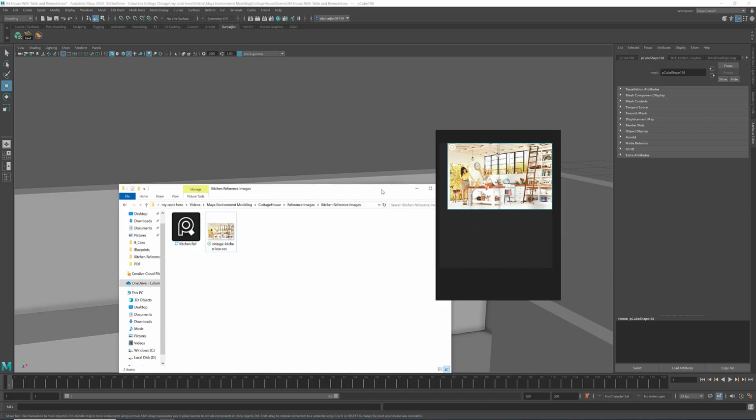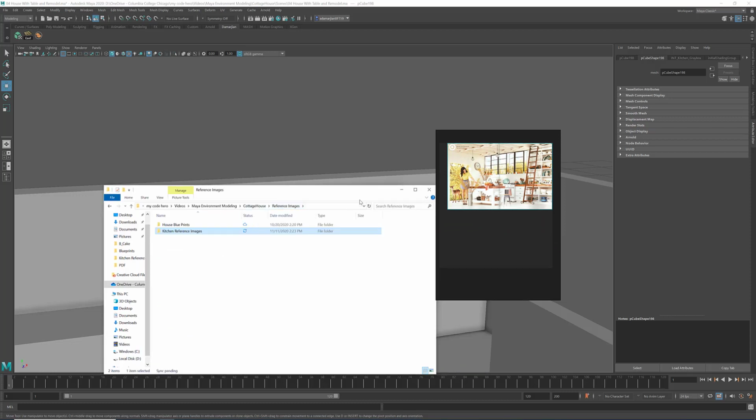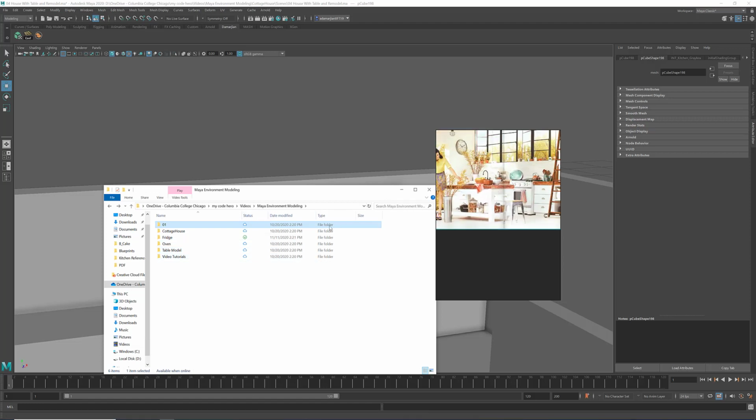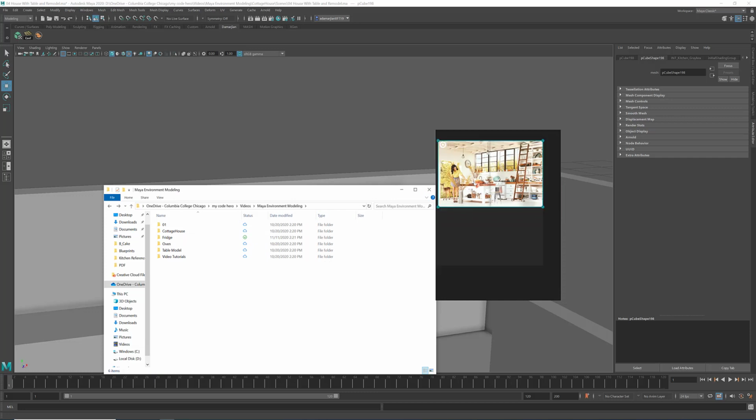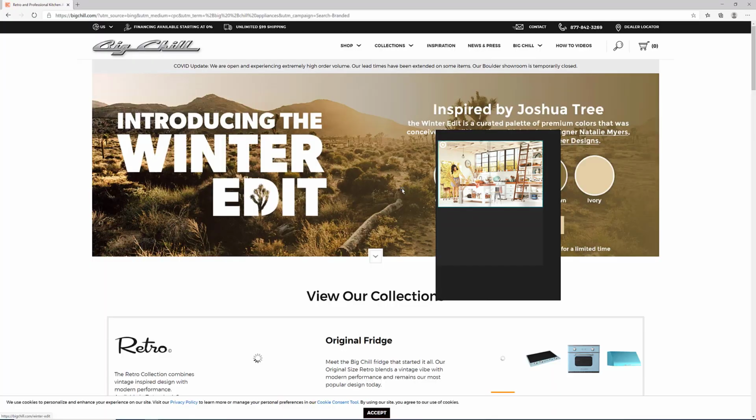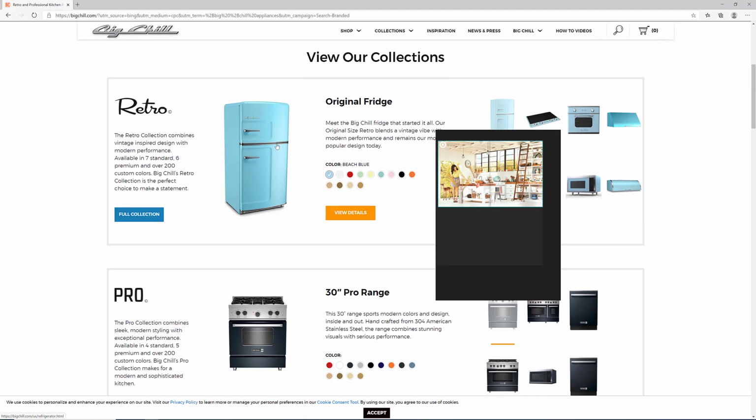And if you remember, we're going for that 1950s style fridge, from our reference from before. So let's see, here's my fridge folder. Let me pause the video and jump back to the website where we're grabbing a lot of our reference, our 1950s fridge reference imagery. If you guys remember before, we went to bigchill.com and you can see here's the full collection.